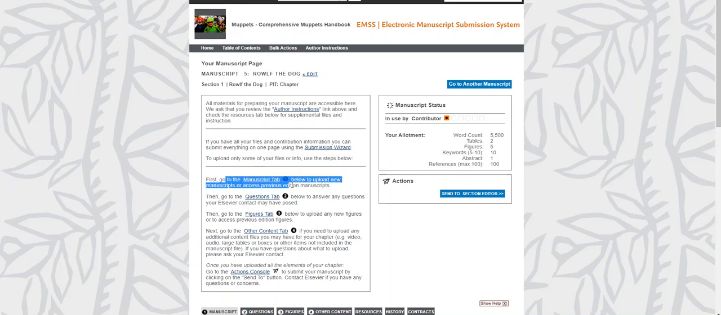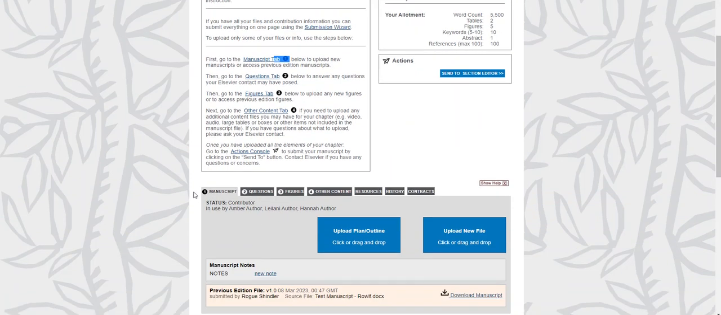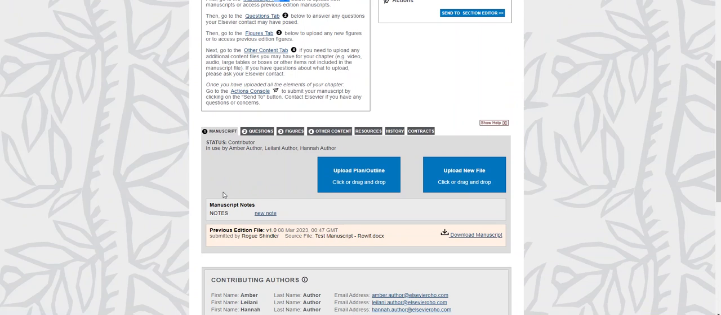It is numbered, so I have manuscript 1, which takes me down to our first tab. Number 1, the manuscript tab. If you have a project where they're requiring the upload of a chapter plan or a chapter outline as part of the workflow, you may see this button. Otherwise, it will not appear.